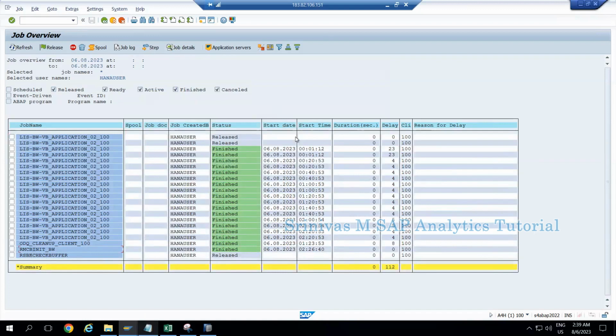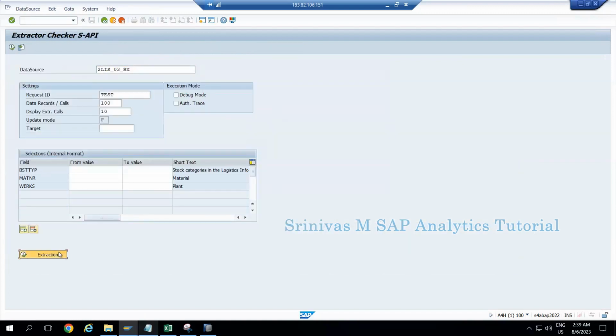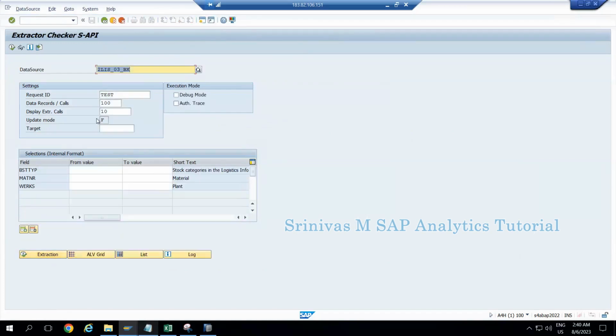Because it is a demo server, we don't have any data to see. So that's the reason it finished very successfully. Now if I go to RSA3 and take my zero data source and click on extraction, it will fetch some data, but since it is a demo system, I don't have any data to show, so I cannot show you. But this is the process.